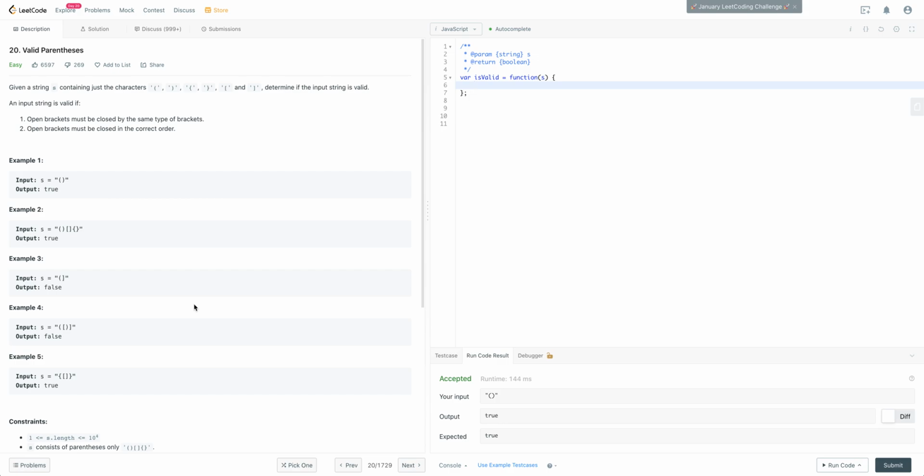Given a string S containing just the characters open paren, close paren, open curly bracket, close curly bracket, open square bracket, and closed square bracket, determine if the input string is valid. An input string is valid if open brackets must be closed by the same type of brackets, and open brackets must be closed in the correct order.